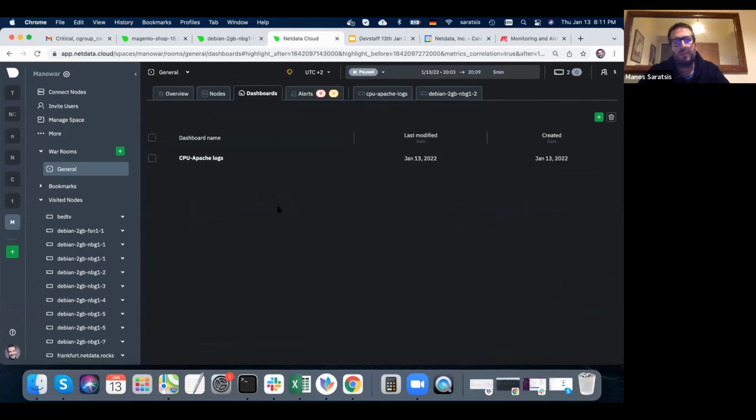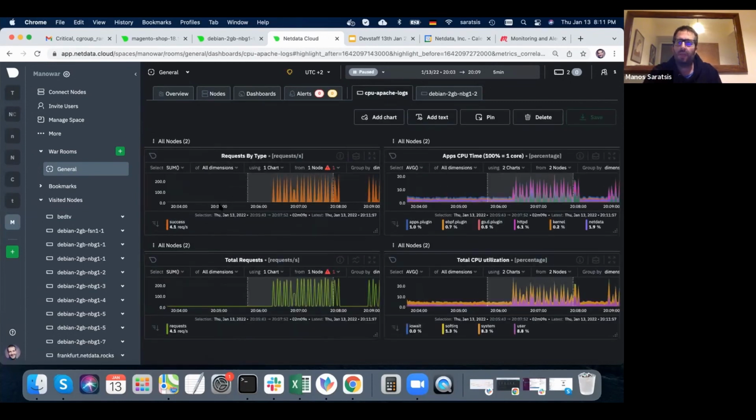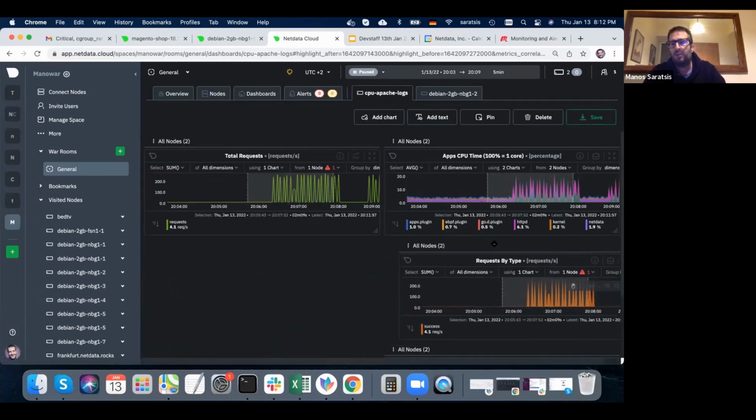You can create custom dashboards. And why this is important, because you can combine metrics from a single node, or these composite charts that show metrics in a combined way from all your nodes. So now I created a dashboard for CPU and Apache logs. I added some data from all the nodes. You can easily change the position of the dashboard.